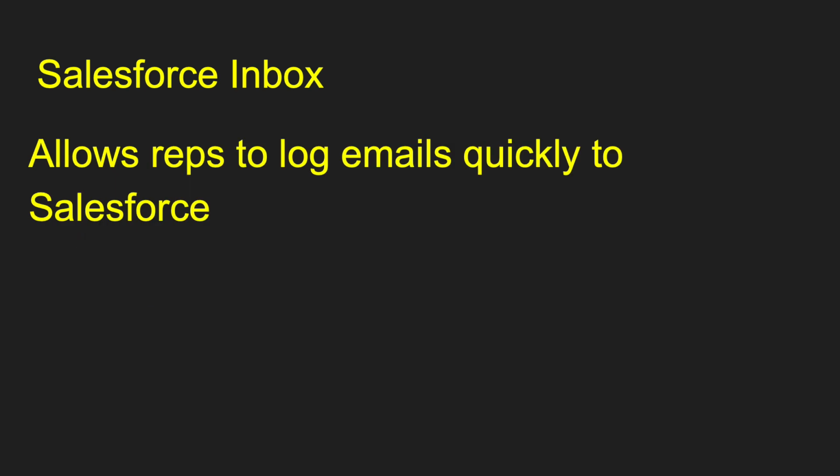For the purpose of the test, it's really meant to just remind you that this is a quick way to log emails to Salesforce. So if you have Salesforce Inbox, if you're in your email client, you can quickly log your emails to an opportunity, account, whatever object you want to map it to. Just a quick way to auto log emails into the system and have them done correctly.